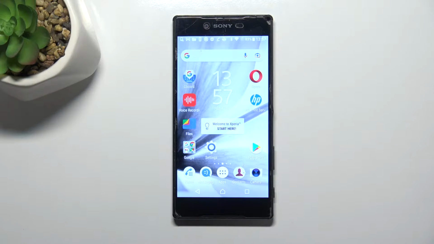Hi everyone, in front of me I've got SONY Xperia Z5 Premium, and let me share with you how to set camera timer on this device.